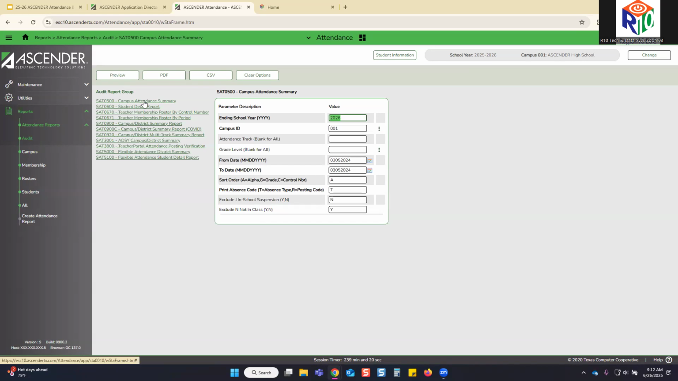But in any case, the big ones that you're going to use are things like your SAT 0500, your campus attendance summary, the student detail report is huge. These teacher membership rosters are big ones. The campus district summary report and the multi-track summary report. Those are really good auditable reports to run. And again, I'll show you pretty soon what reports are going to be helpful at which times of the school year. But just to let you know what these are, audit reports.